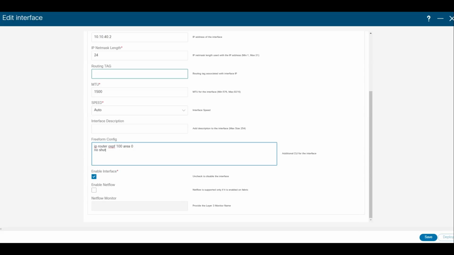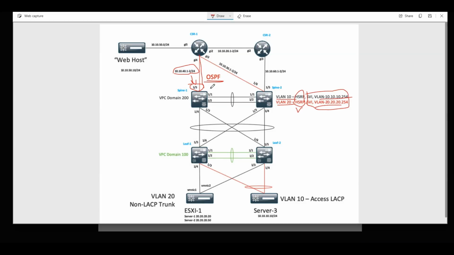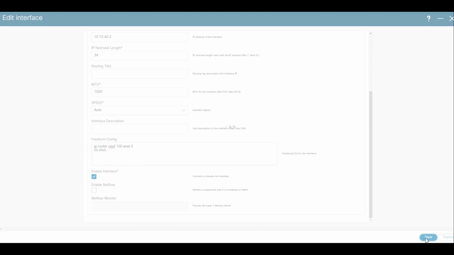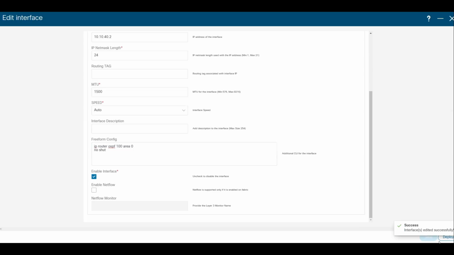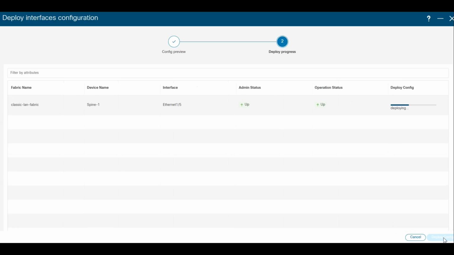Going back to my diagram, this is to configure the IP address for the 1/5 interface, and we're going to enable this for OSPF. We're going to save it, and we want to deploy. Deploy config.